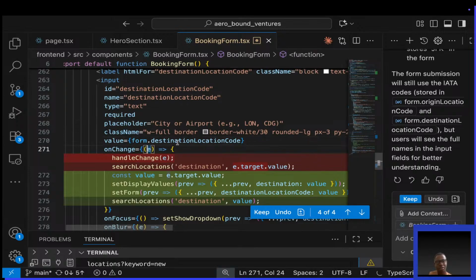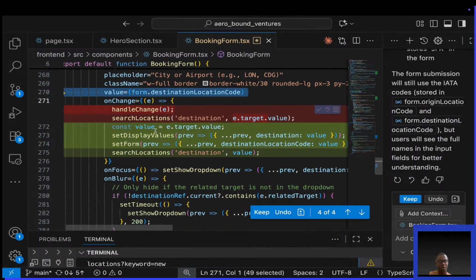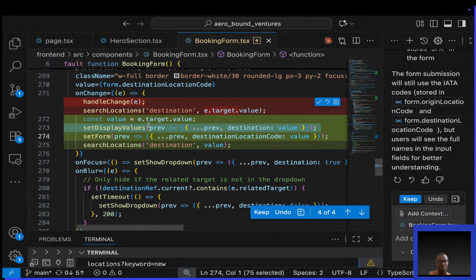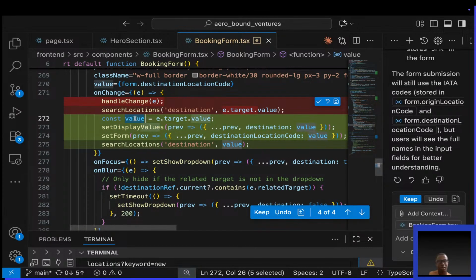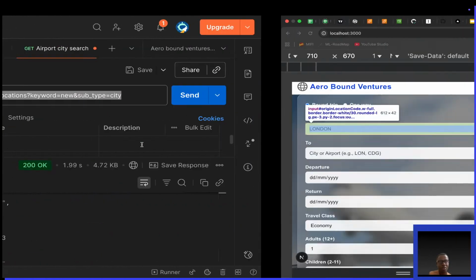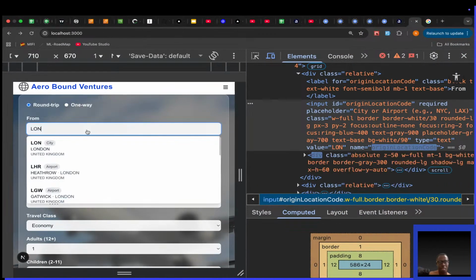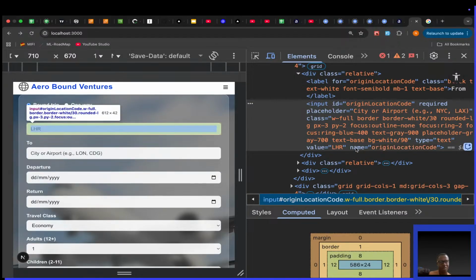Okay. Yeah, from the destination location code. Okay, it gets the value, sets the display value to this value from the input. Then after that, it sets the form value. It says destination location code that such locations. Why is it? No. Let me first see. Okay, yeah, that works. That works.